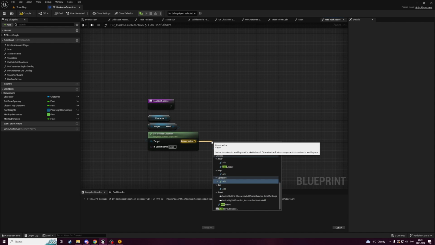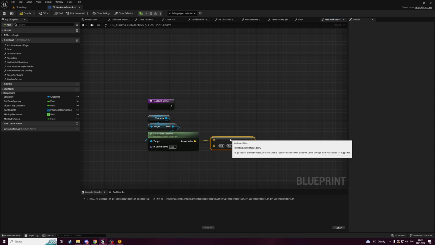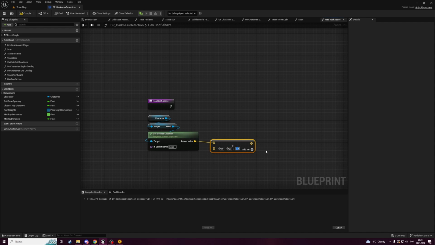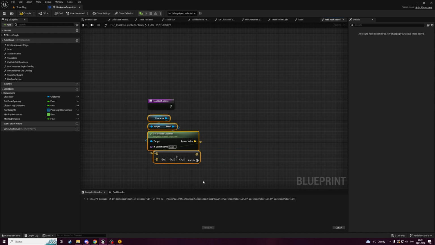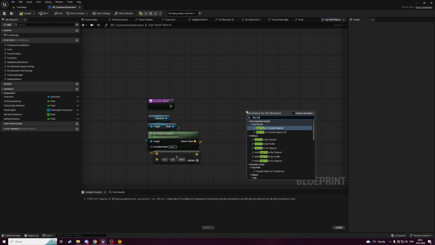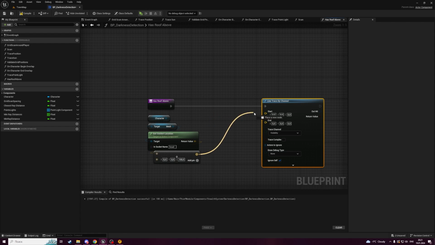Now let's move this point a little bit upwards. So let's add the vector, and we're gonna add something like 100 by the Z axis. So that start point will be 100 above a head. From this point we're gonna do a line trace. This is gonna be our start point.